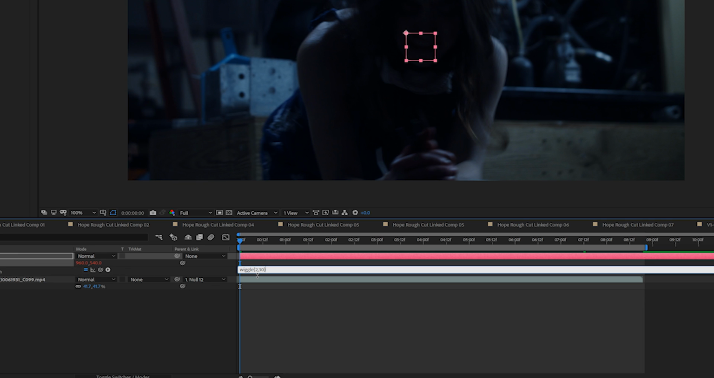And the first number is how many wiggles you're gonna want per second. And the second number is how intense you want that wiggle to be. And you can change those numbers to be less intense or even more intense.